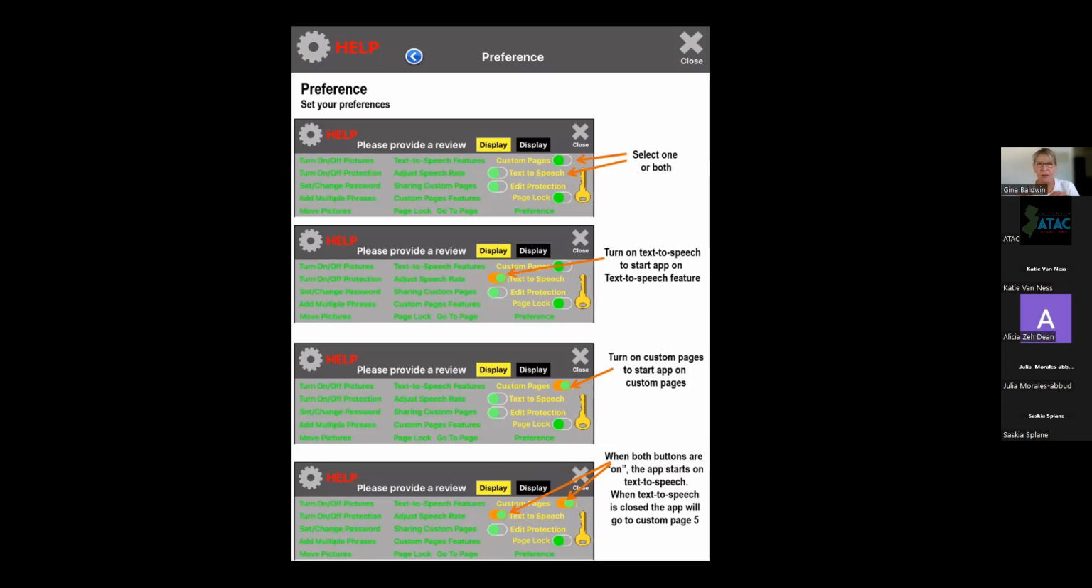So let me back up just a second. When the user starts App2Speak, it starts on the preset pages, page 1. So if they want to bypass and go, maybe they're a person that types and does the text to speech as their preference, they would set their preference to text to speech. Or if their preference was to start on the custom pages, they would turn on the custom page preference.